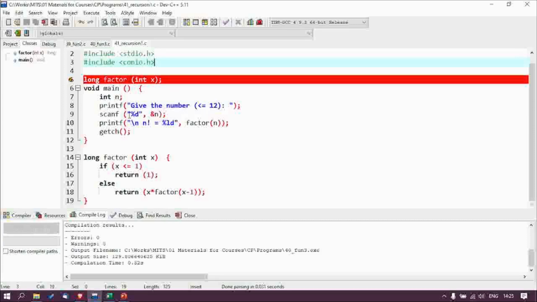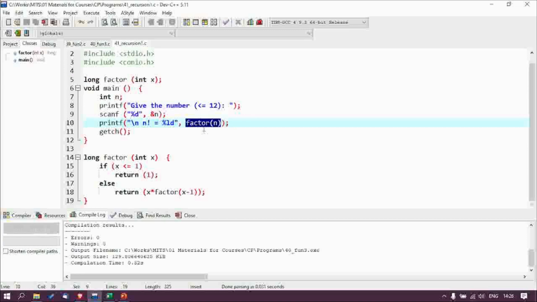Then scanf("%d", &n), then printf("n factorial equal to %ld", factor(n)). So here we are calling the function within the printf itself. Instead of saving the factorial of that particular value into another variable, we are calling the function within the printf function itself. printf is another function. So within that function we are calling factor(n). Factor is the function that is used to find out the factorial using recursion.